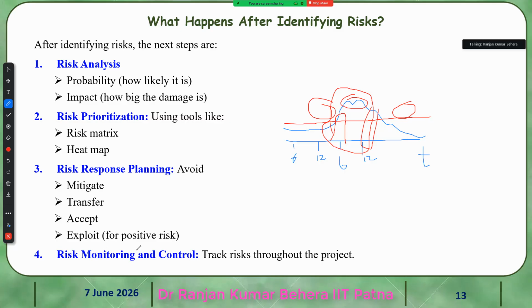So you mitigate or transfer, then accept this one, and then you exploit this. And risk monitoring and control means you track the risk throughout the project. You control and track throughout the project.